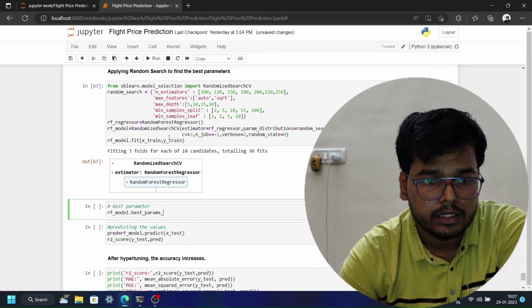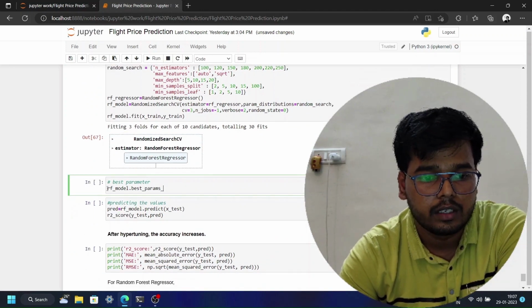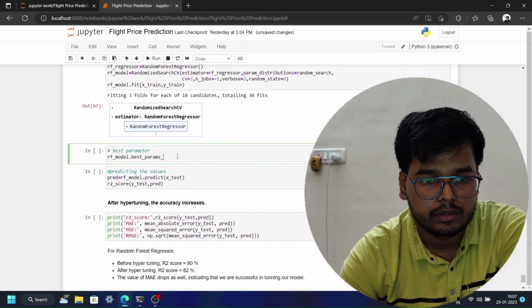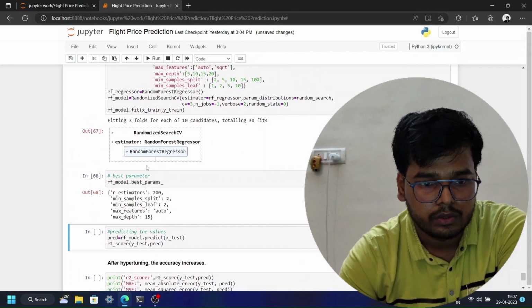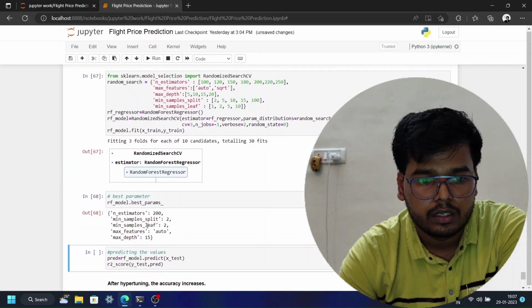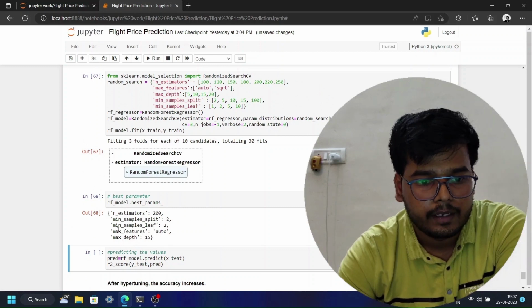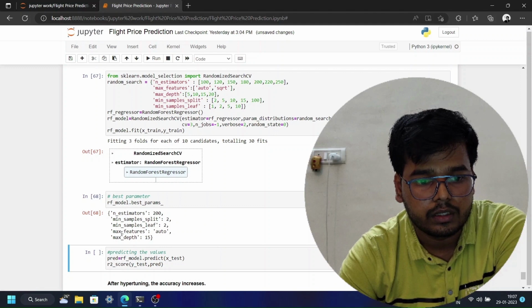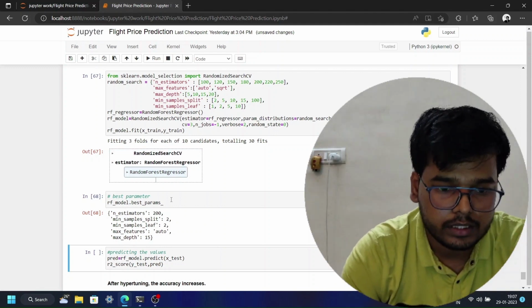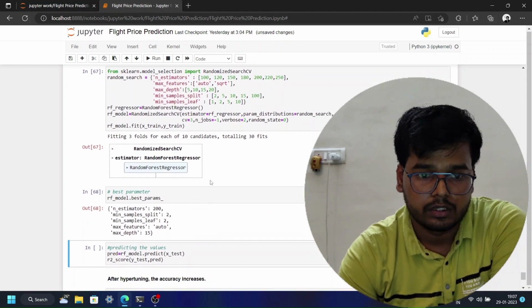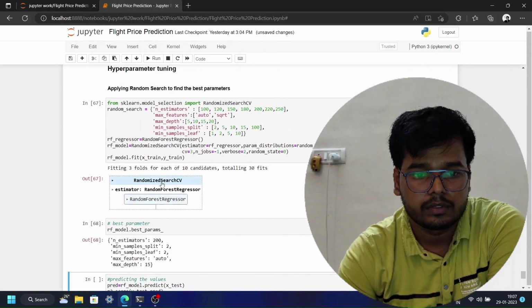As you can see, this cell has run successfully. Now one more thing you can see here is that we can print the best parameters among those which we have given. So we will see what those parameters are. The number of estimators is 200, minimum samples split is 2, minimum samples leaf is 2, max features is auto, and max depth is 15. These are the parameters giving us the most accurate model. This is what RandomizedSearchCV does.